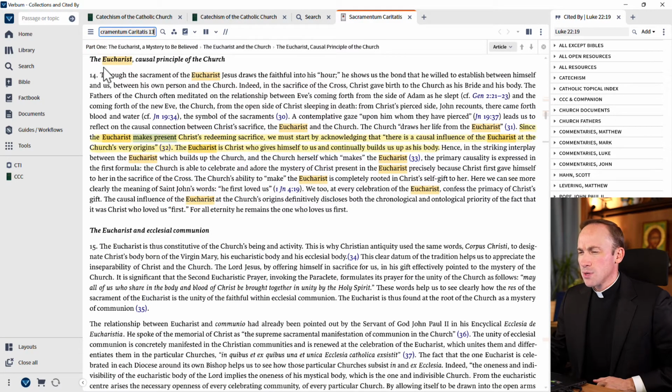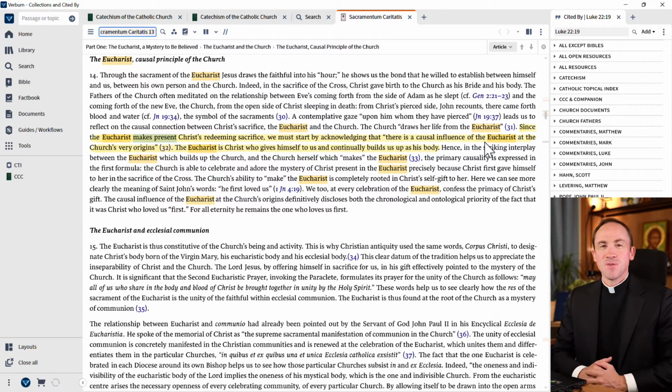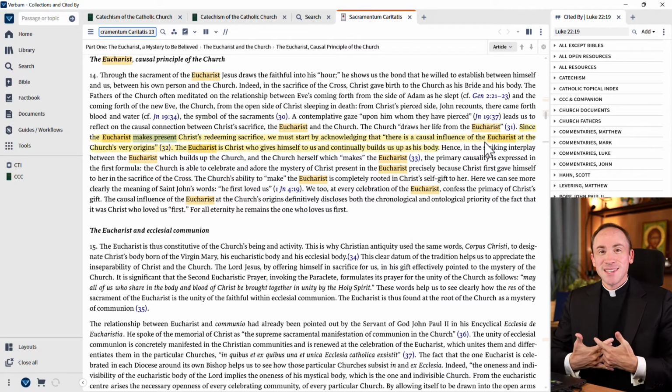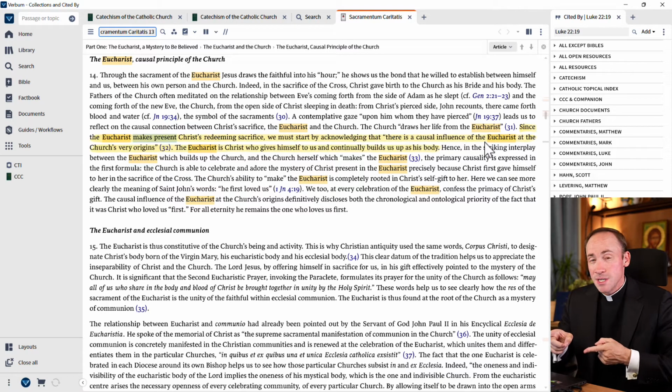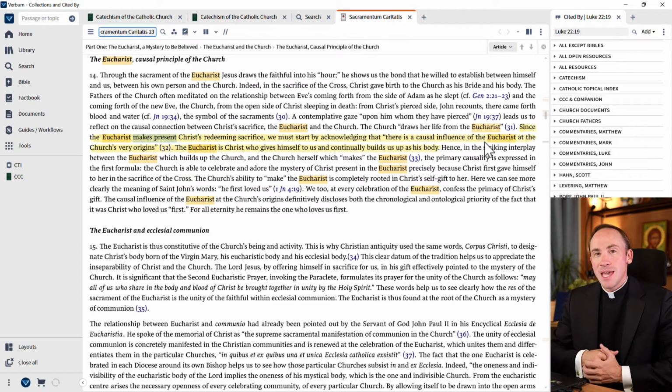Look at this. The Eucharist, causal principle of the Church. And we read, "Since the Eucharist makes present Christ's redeeming sacrifice, we must start by acknowledging that there is a causal influence of the Eucharist at the Church's very origins. The Eucharist is Christ who gives himself to us and continually builds us up as his body." I think that's fascinating, to think of the Eucharist as something that makes the Church, something that builds up the Church. And I'm so glad that Verbum pointed me towards a document that I might not have known to look for. But because of collections, I was able to find it.